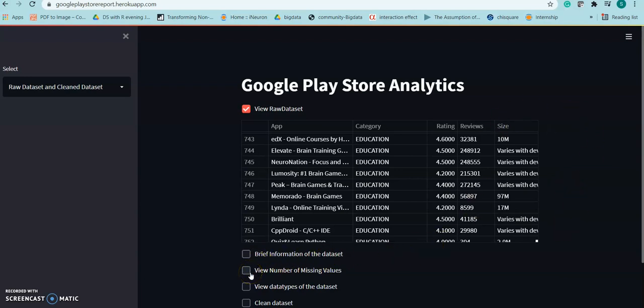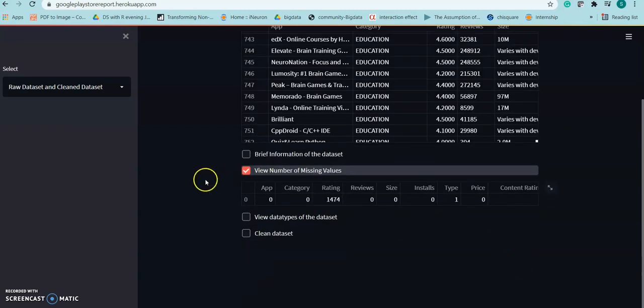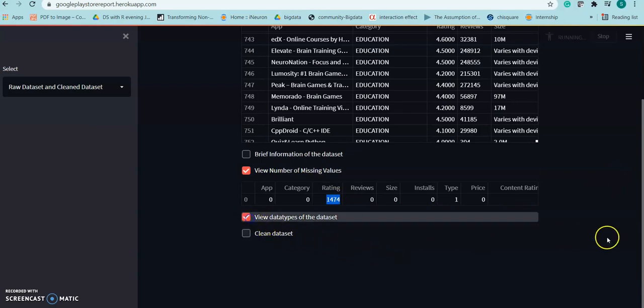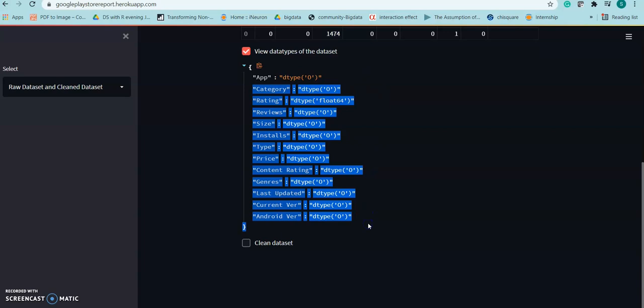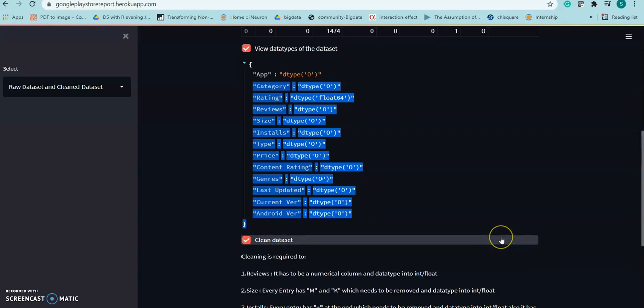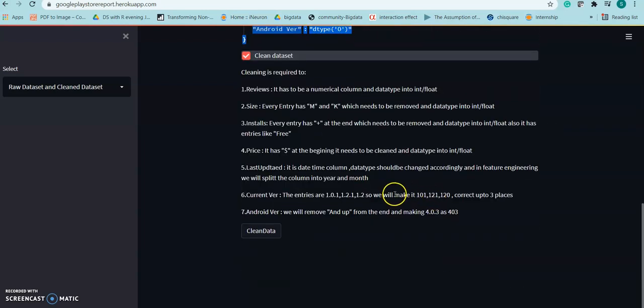Now let us see the number of missing values. Here is a list of the number of missing values. In the rating column itself, there are 1474 data points which are missing. Here are the data types we have, and this is very important to know in order to get the best out of the data set. Because we have to perform analysis on this data set, it is equally important to clean it as well, because if we do not clean the data set, we will not be able to analyze it.